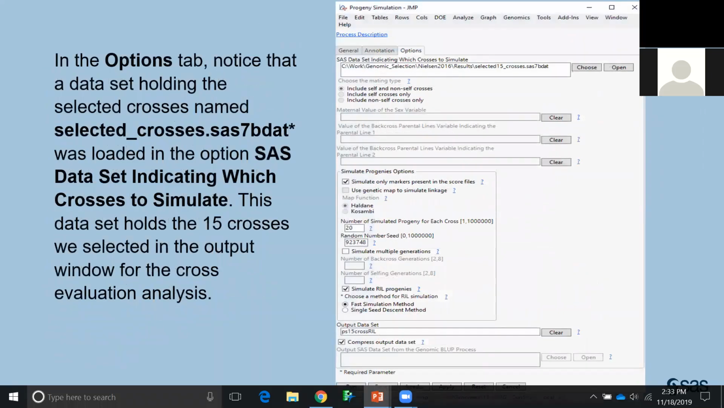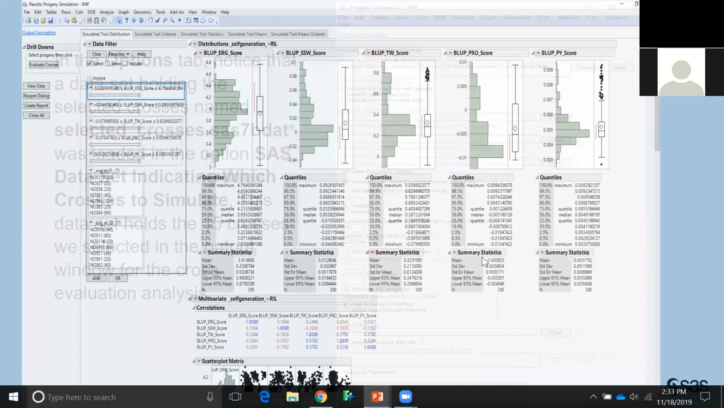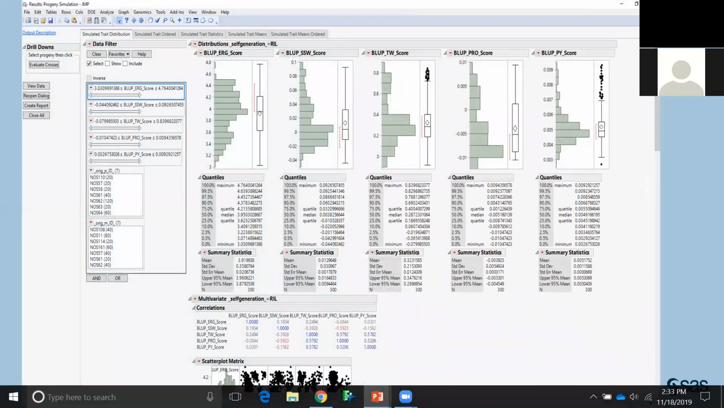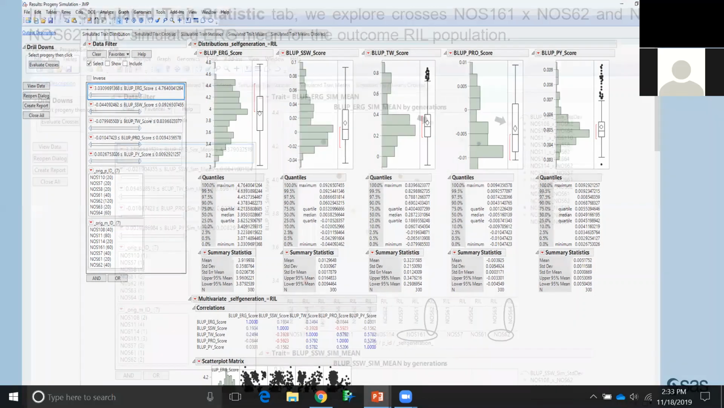So here I'm going to include self and non-self crosses, and I'm going to use the recombinant inbred line progenies here. And here's what I get as the result of the expected ERG distribution, the expected SSW, expected TW, expected protein, expected plant yield. So these should be a little bit tighter than they were in the whole population. We should be improving slightly, getting a little bit better on ERG, SSW, and plant yield, because those were the things we were trying to maximize.